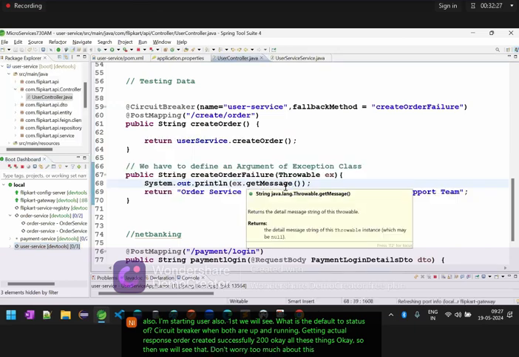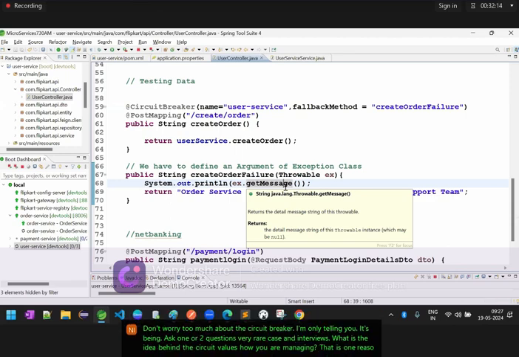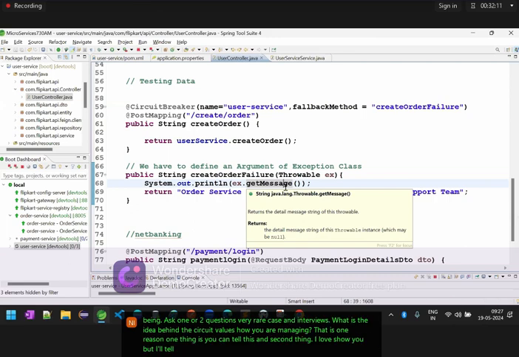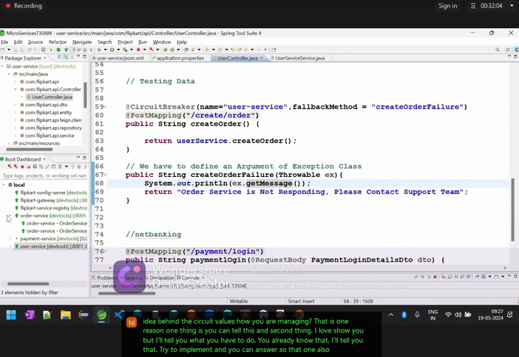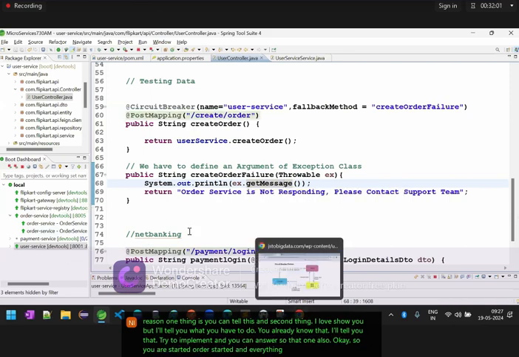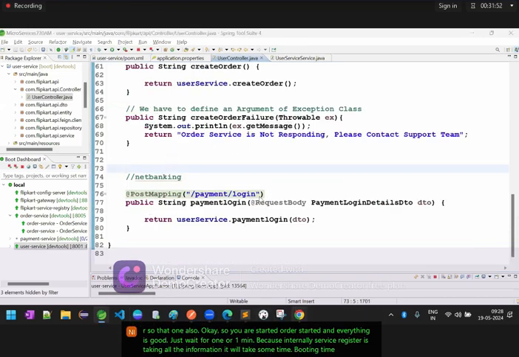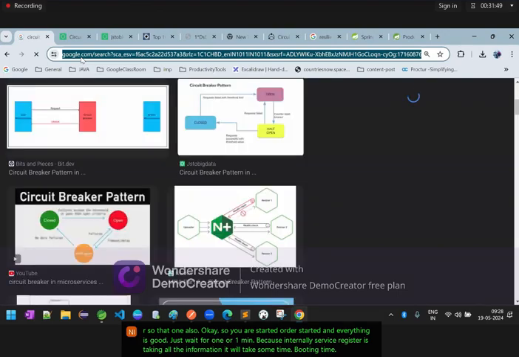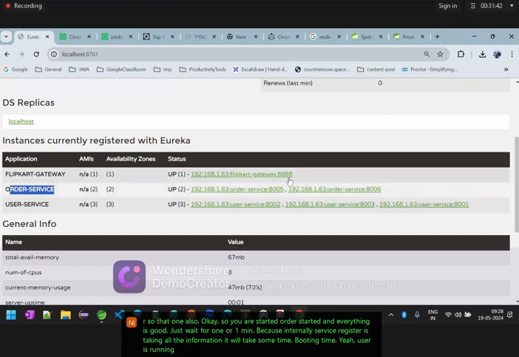Don't worry too much about the circuit breaker. I'm only telling you, it's asked as 1 or 2 questions, in a very rare case in interviews. What is the idea behind circuit failures, how are you managing? That is one thing you can tell. And the second thing, I'll not show you, but I'll tell you what you have to do. You already know that. Try to implement it and you can answer that one also. Okay, so user started, order started and everything is good. Just wait for 1 minute, because internally the service registry is taking all the information. It will take some time, booting time. Yeah, user is running, order is running.